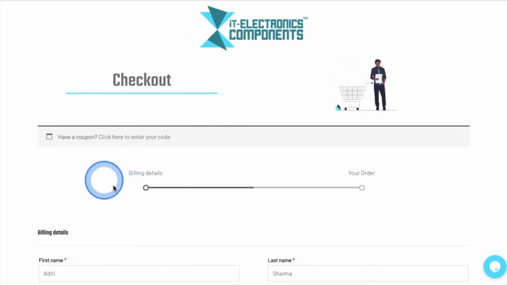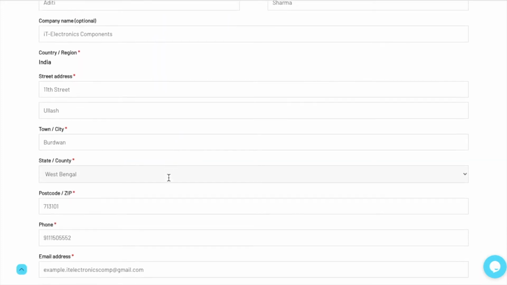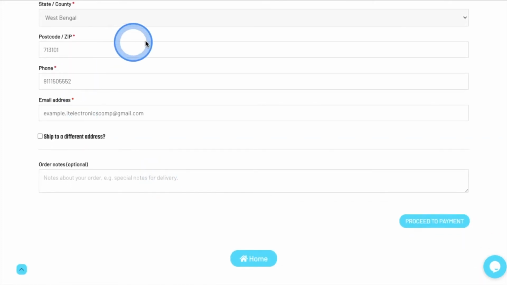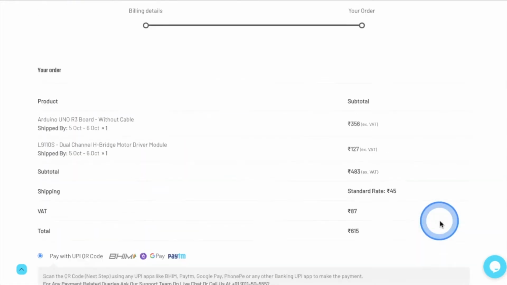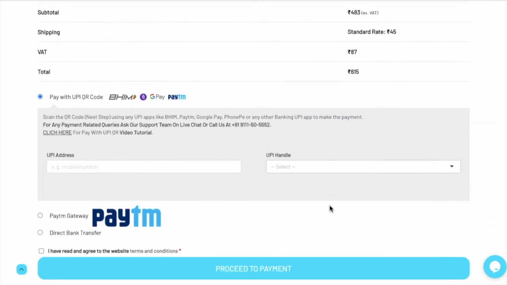The checkout section has been divided into two parts. The first one is your shipping and billing address details, and the second one is your payment options. After filling in your shipping and billing address details, proceed to the next section, which is your payment options.